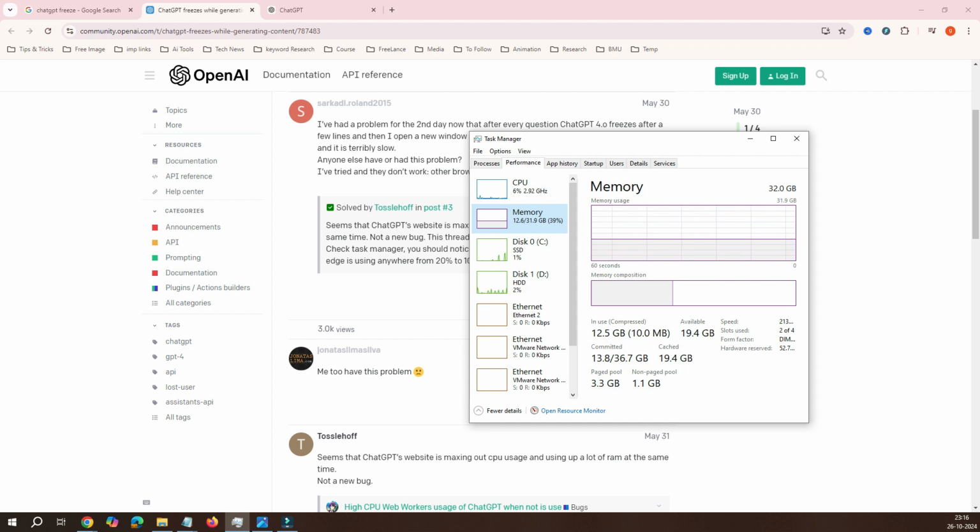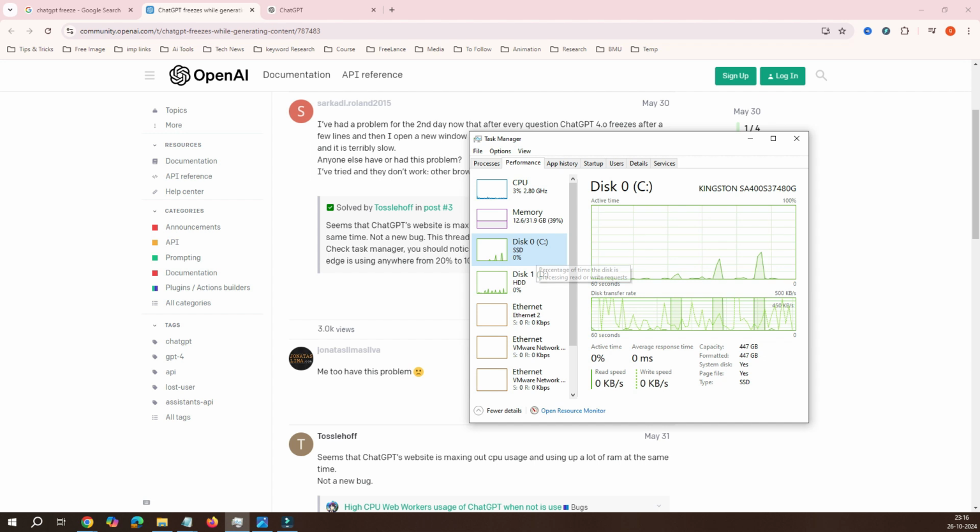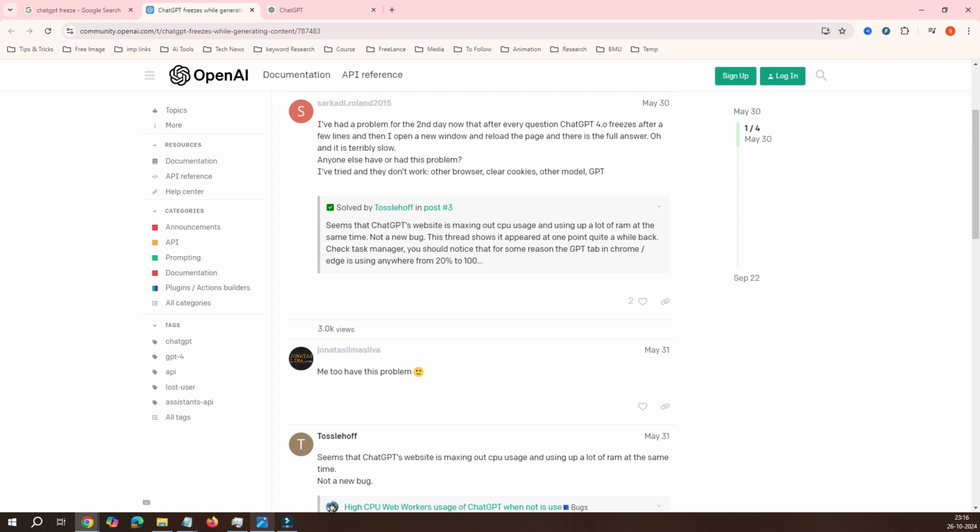Almost 19 or 20 GB of memory is available, and you can see 12 GB is in use. You can also see this hard drive. I have an SSD here, and it's 480 GB. So it's quite a powerful system. However, when I give some commands, let me show it to you.